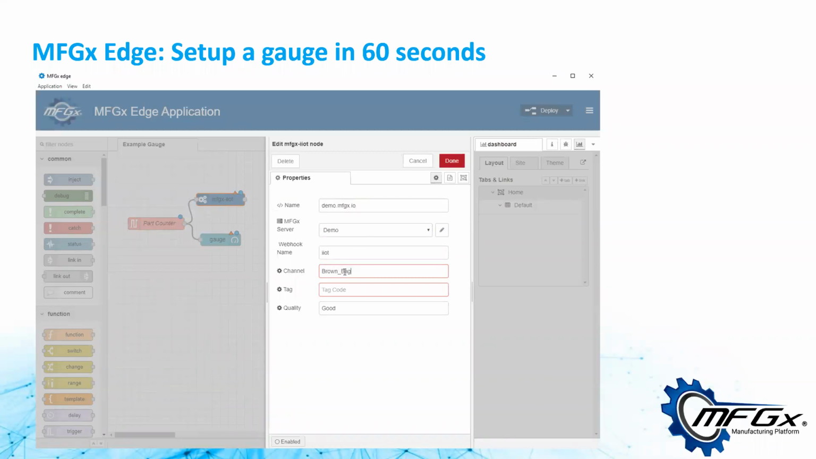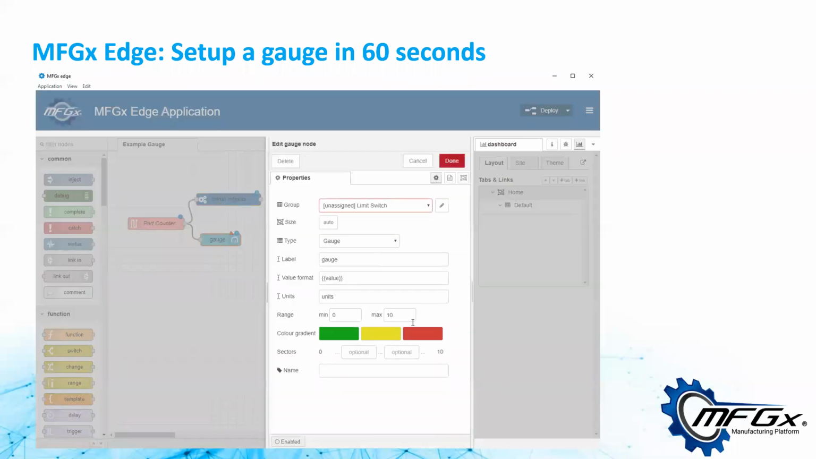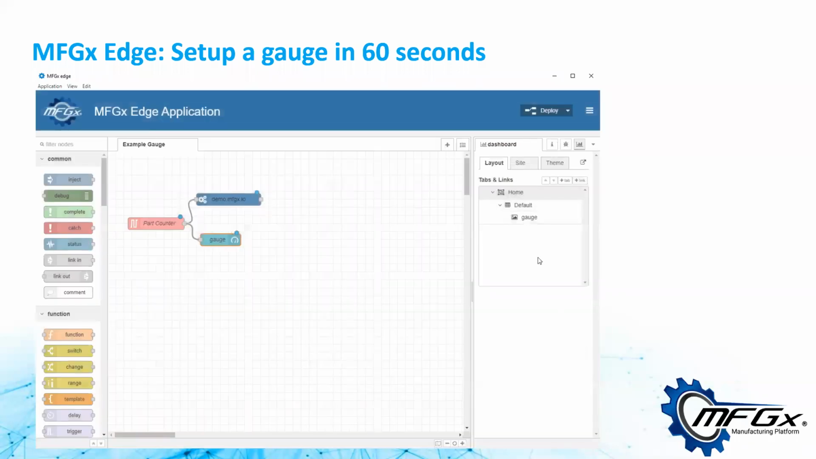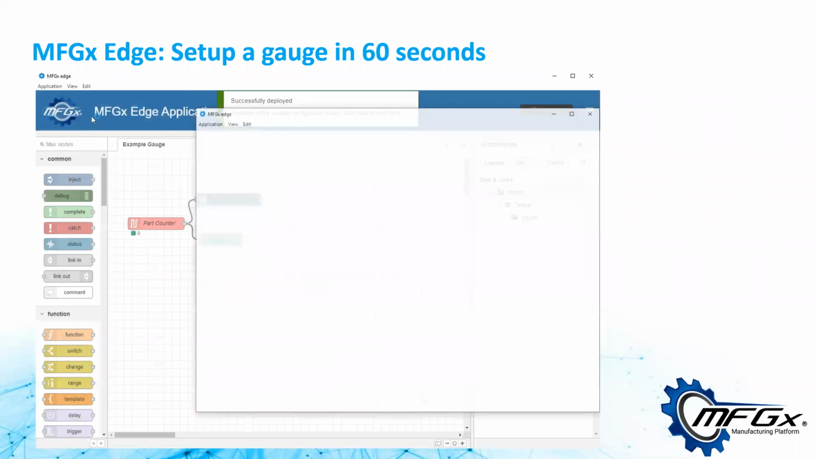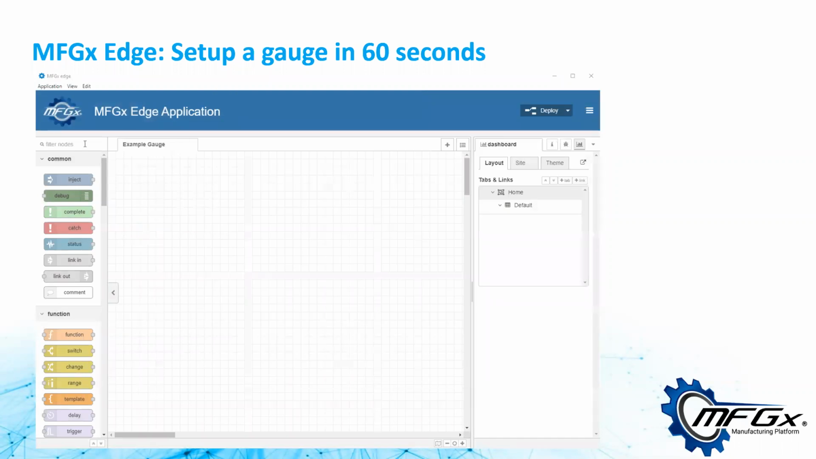I'm defining a channel, which is our grouping of tags, and a tag code, or a tag name for the actual tag. Once I'm done with that, I'm going to move on to the gauge. It's more graphical, so I'm just going to increase the maximum range of the gauge and connect it to a visual group for display. I click the deploy button, which sets those changes out there, and then I open up my dashboard, and you can see the gauge.